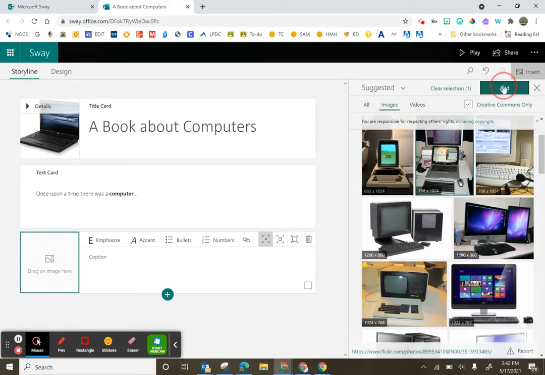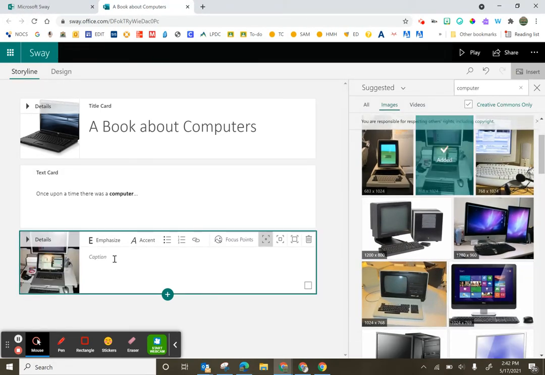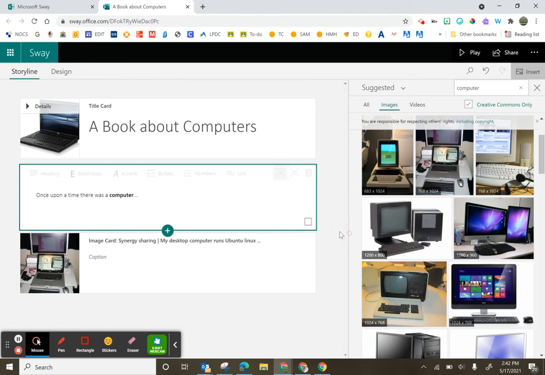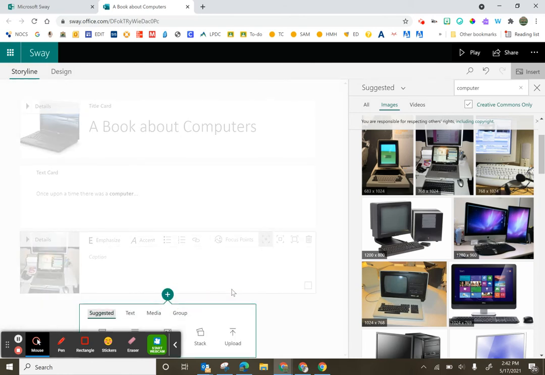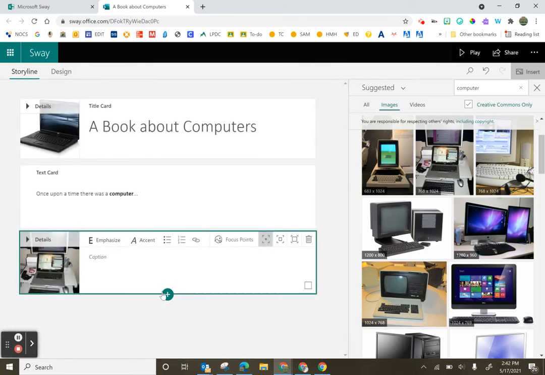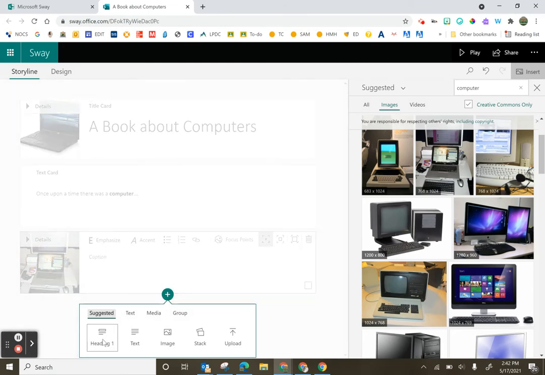All right, I found an image I like. I'm going to add that image. I might add a caption for the image. You can see that you have a bunch of different options on what to add, and as I add new features to my Sway, I can add heading, text, image, a stack, upload. There's different text features, different media options, and then different grouping options as well.